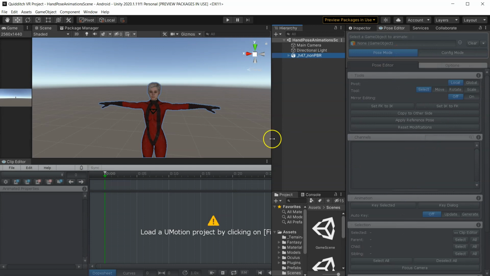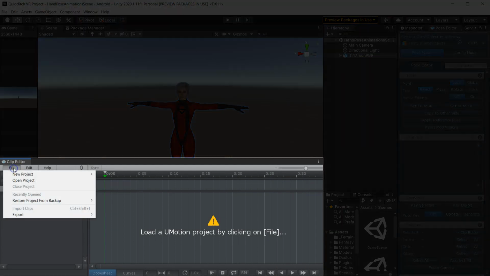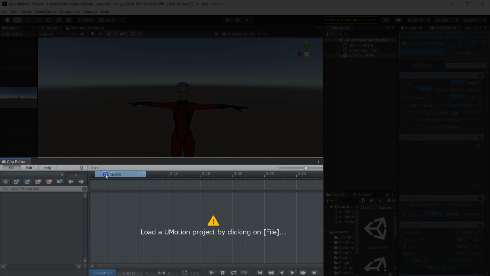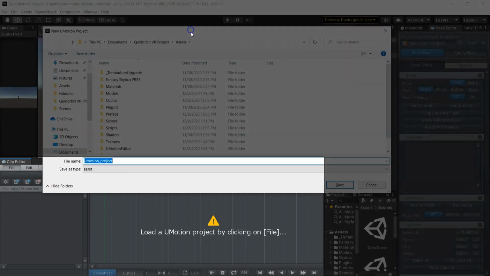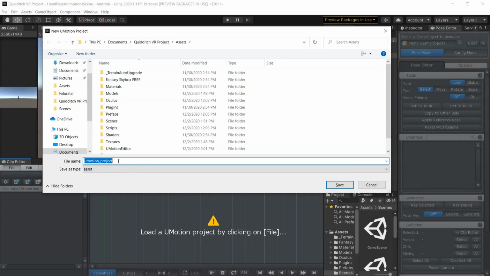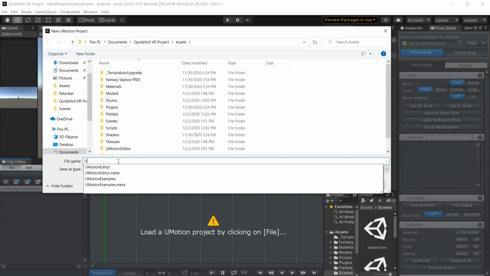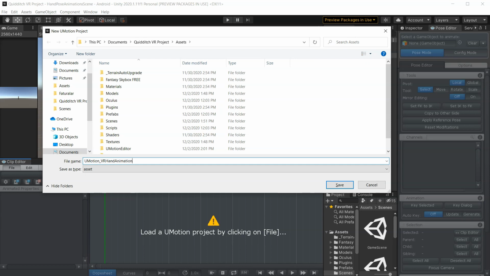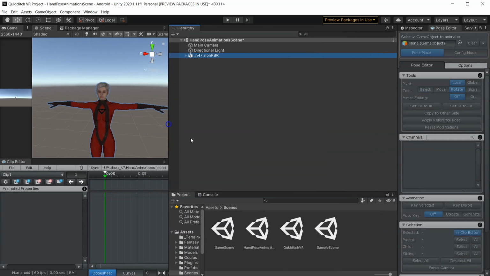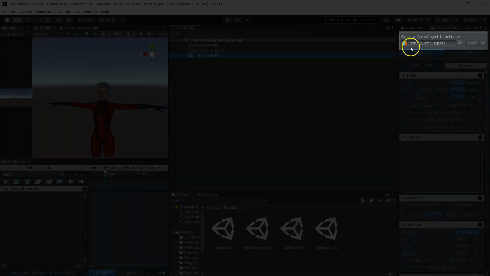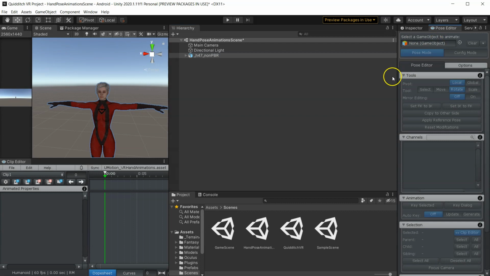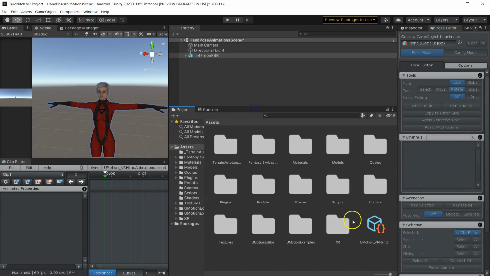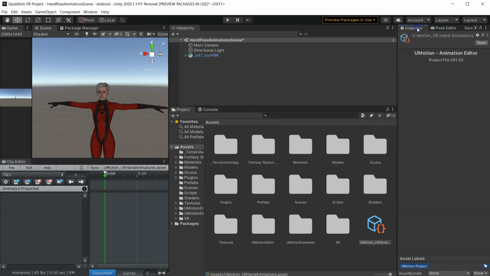First, we need to create a new UMotion project. Click on File, New Project, Humanoid, since we are working with a humanoid character. I will name it UMotion VR Hand Animations Project. As you see, when we create the project, we can now select the game object to animate. Also, this project file extension is .asset, which can be used by other editor extensions too.